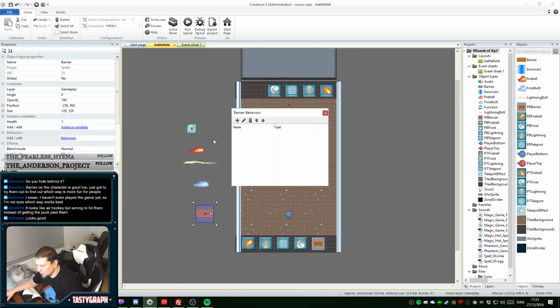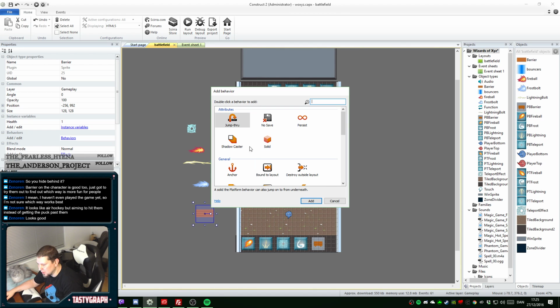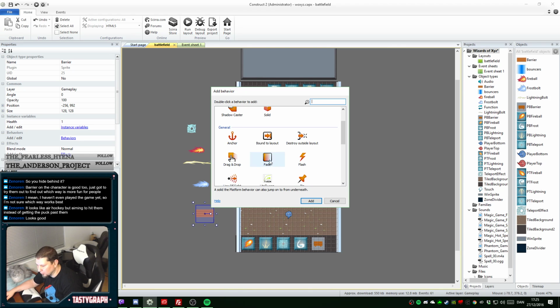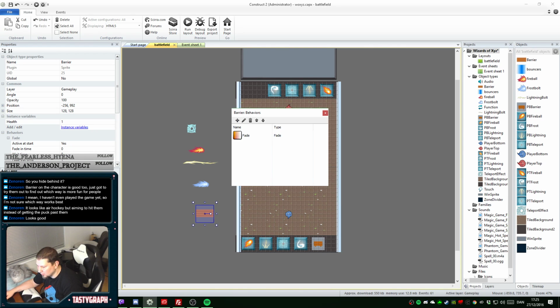It needs a couple of behaviors, and behaviors are kind of like plugins or add-ons that you put onto your game objects. Like, some people pre-made stuff that could make this thing do things. So for instance, I would like to have fade on it, and don't want it to activate at the beginning. Or actually, maybe I do, because that'll make it a lot easier.